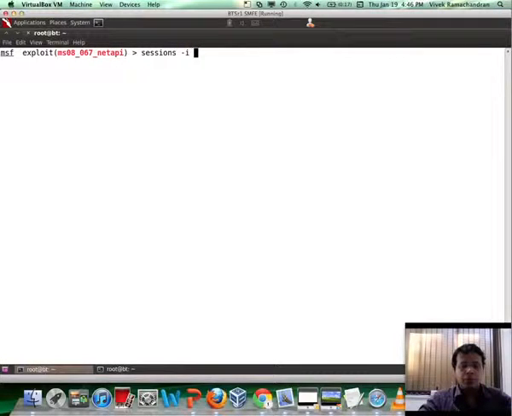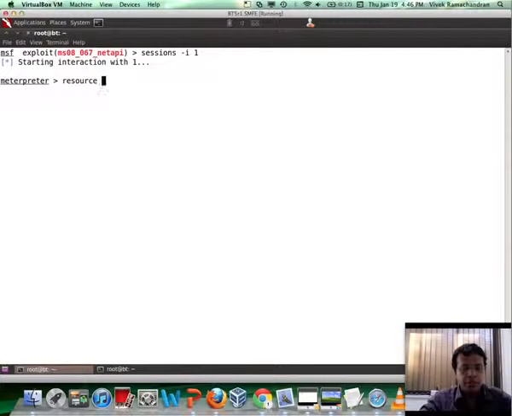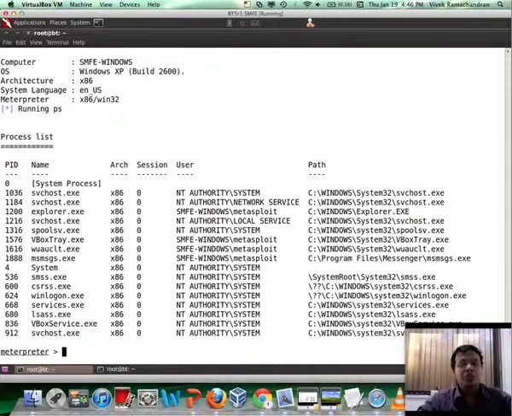Now, you can also do the same automation using Meterpreter as well. So let's call this netapi_post.rc, and let's run getuid, getpid, sysinfo, and the ps command in this, and load this resource file inside Meterpreter, and there you go. If you notice, all of those commands are being executed and things look pretty awesome.